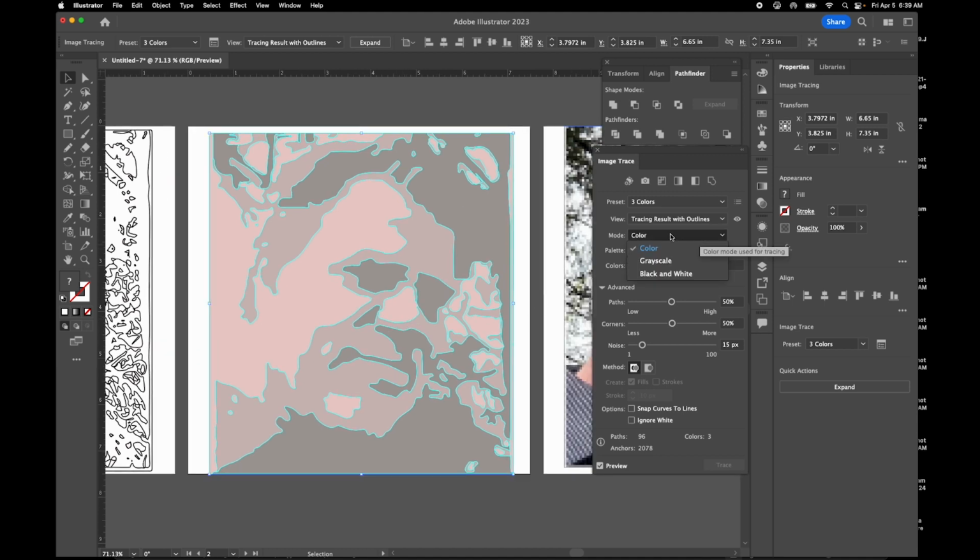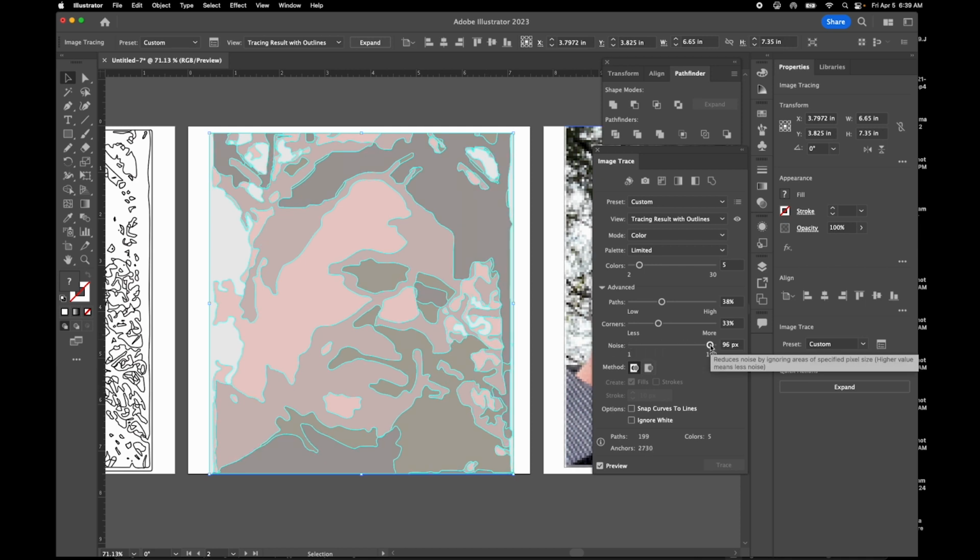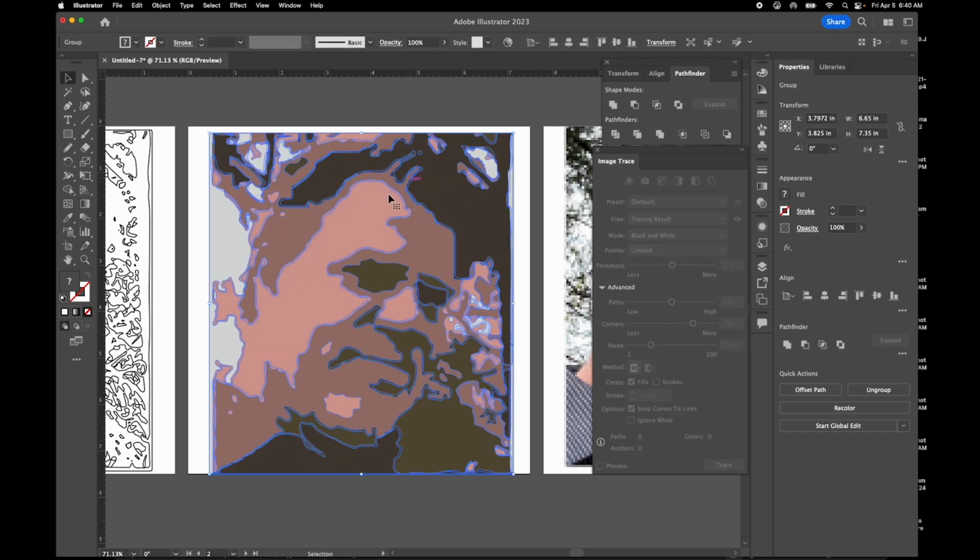And then I can maybe make it 4 colors or 5 colors, and you'll see the lines are much more easily dealt with. I can change my paths to make it more smooth, change the corners to make it rounder, change the noise to either increase it or decrease it, depending on what I have. But again, the cutout was so simplistic, and it actually fixed everything for us. Remember, the method must be overlapping, and then we're going to go ahead and expand it with our expand button.